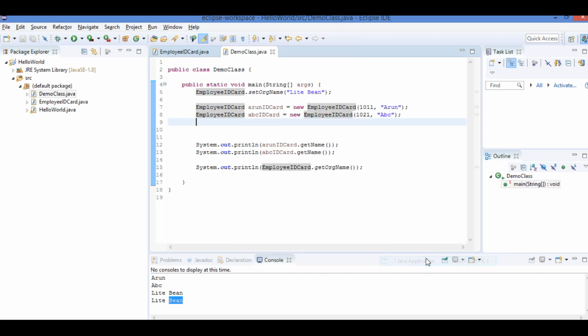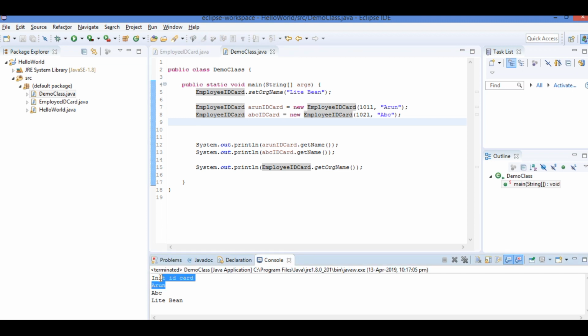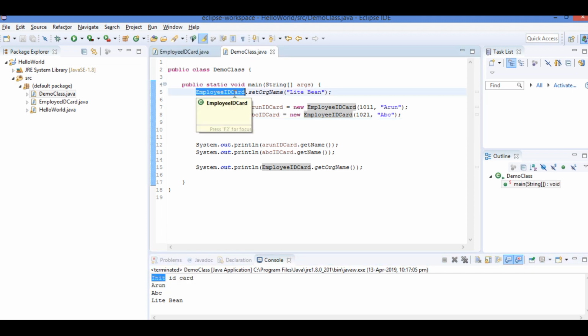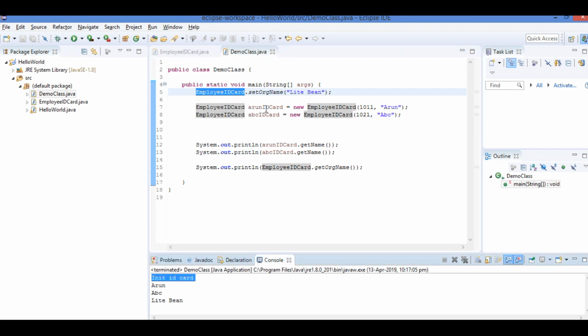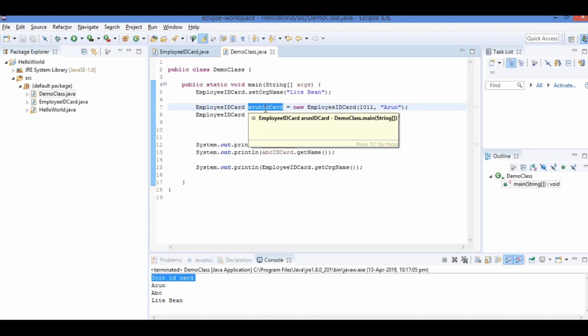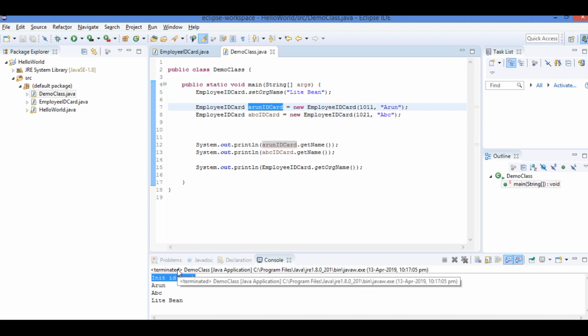Now we can see that the init is called only once, but you have created multiple instances. So whatever you write inside the static block will be executed only once, the first time when the class is loaded. So that is all we have for the static thing.